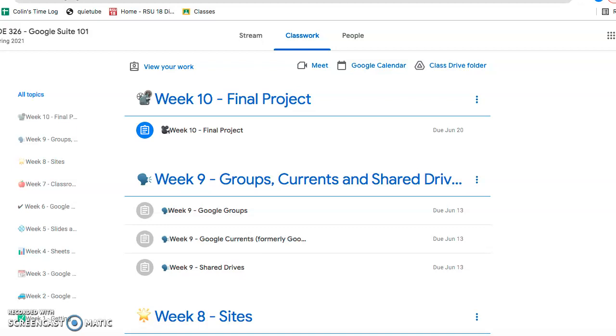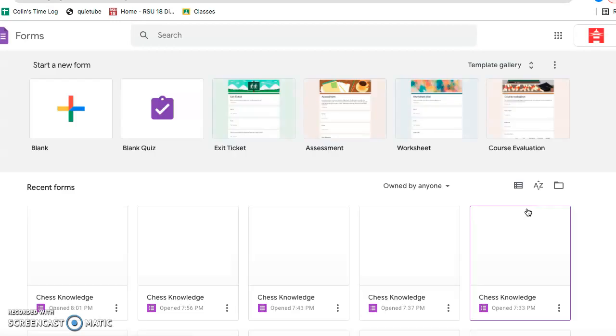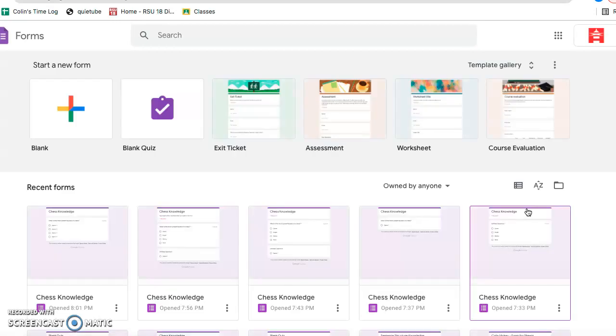Time to learn about one of the many tools in Google Suite. Today we will look at Google Forms, and we'll start by going to the app selector and going to Google Forms. One of the options I like is the ability to create a quiz. To do so, you click on blank quiz.